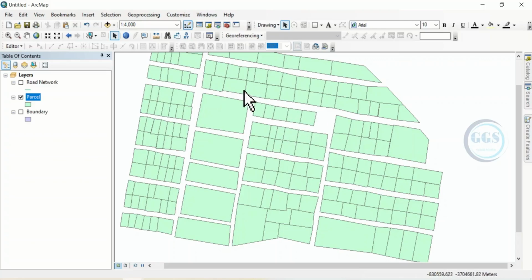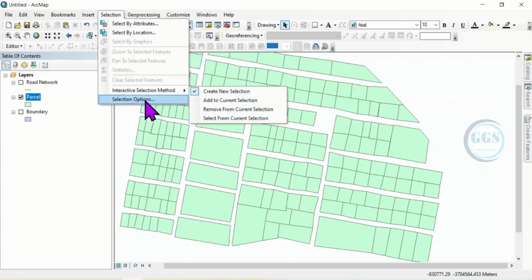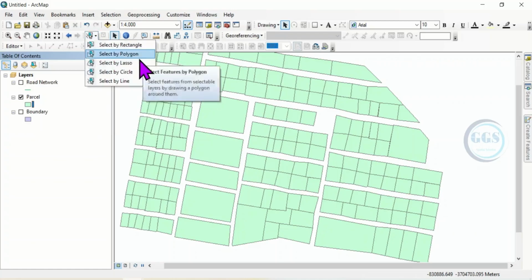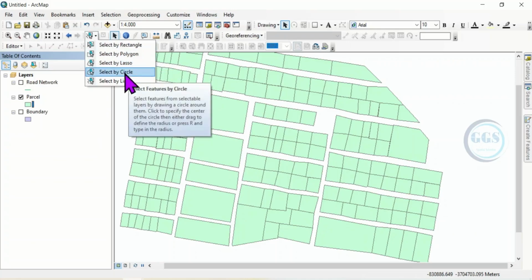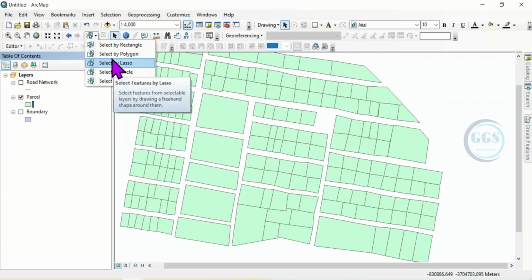So to do that, apart from this very selection menu in the menu bar, where you can select by attribute, select by location, select by interactive method, and so on, here you can quickly use this icon which is the select feature tool. If you click on the drop down, you will see different options like select by rectangle, select by polygon, select by lasso, select by circle, and select by line. Now let me show you how to use each of them.